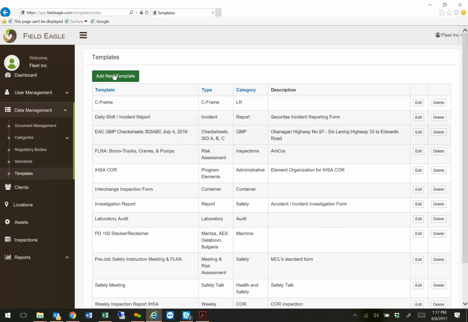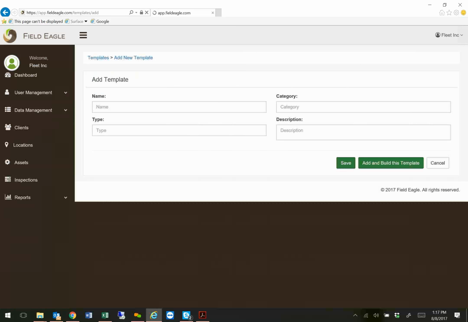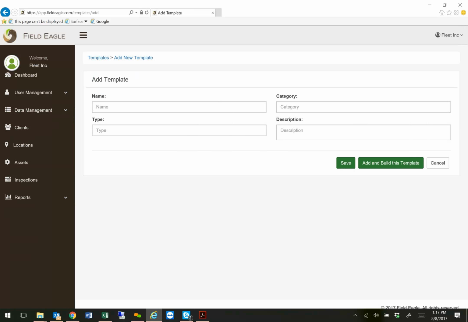So to create a new template, you just add new template, and it takes you to the screen where you can now create your brand new template. You need to name the template. So in this case, I'm going to call it Belt Conveying System, category, type. I'm going to copy from one of my main documents and bring it in. And the description is going to be the same thing.